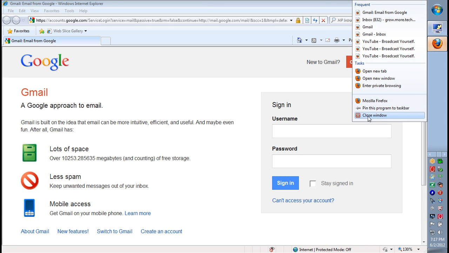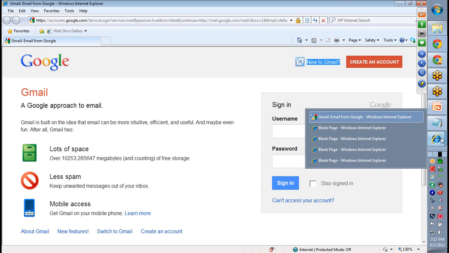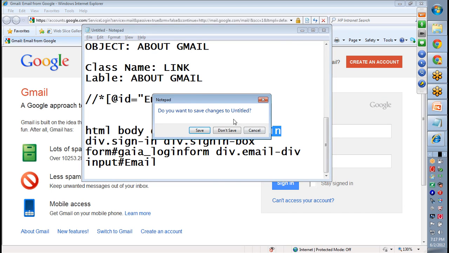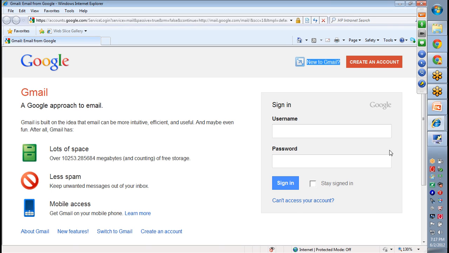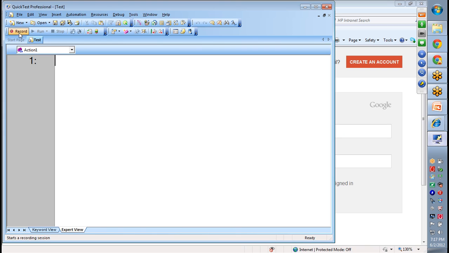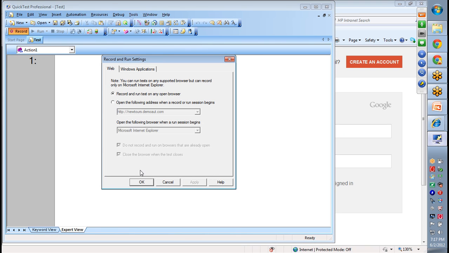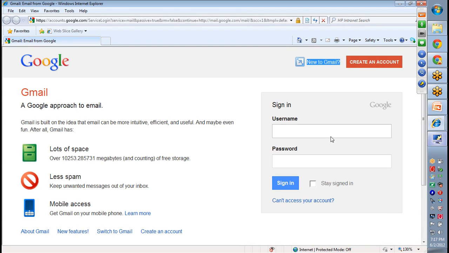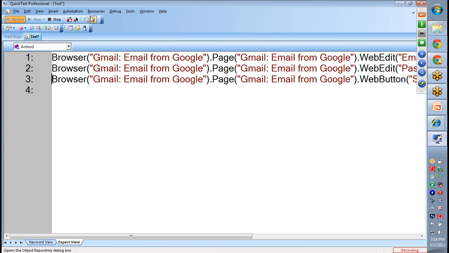So this is the mechanism QTP tries to follow. Now we'll try to decode and find out which properties QTP looks for. So go to QTP, and try to record basic operations from your Gmail application. I'm setting the username, setting the password, and clicking on the sign in button.